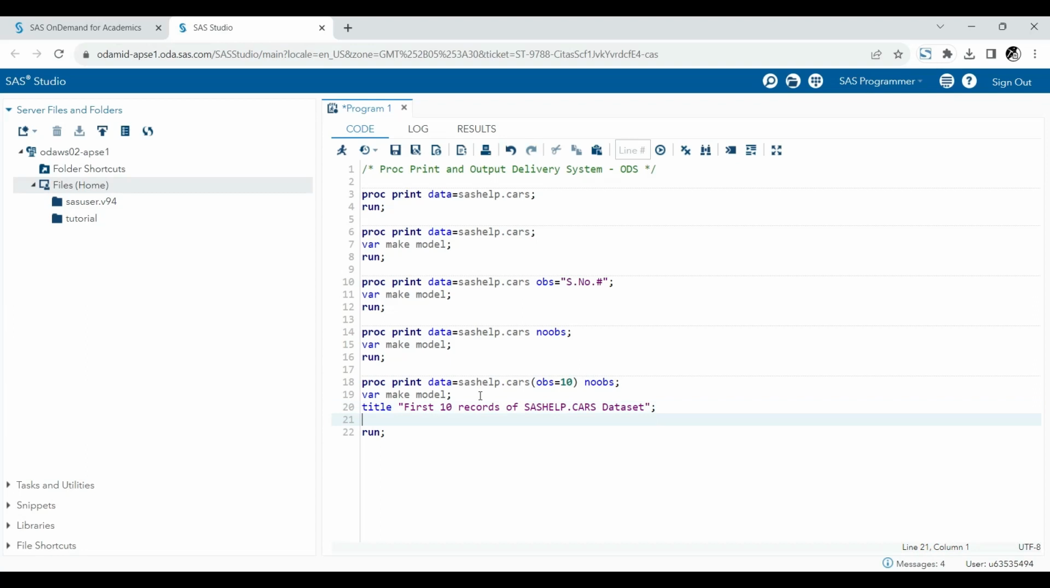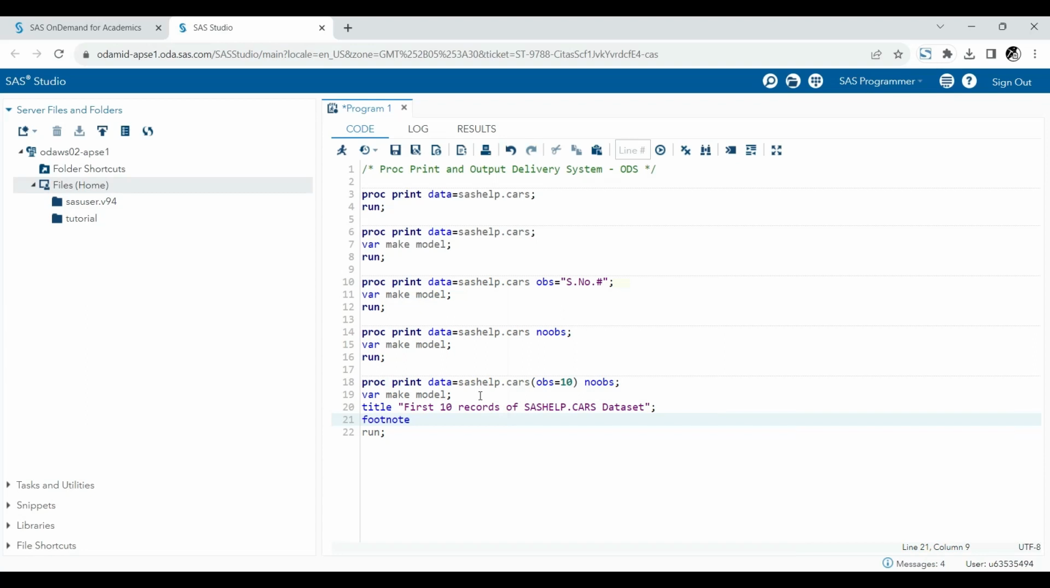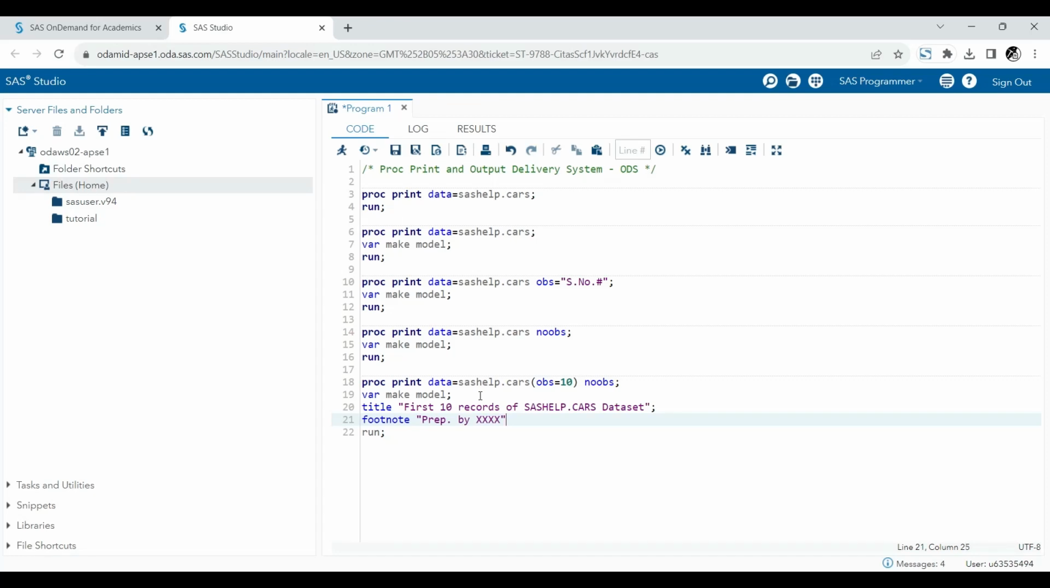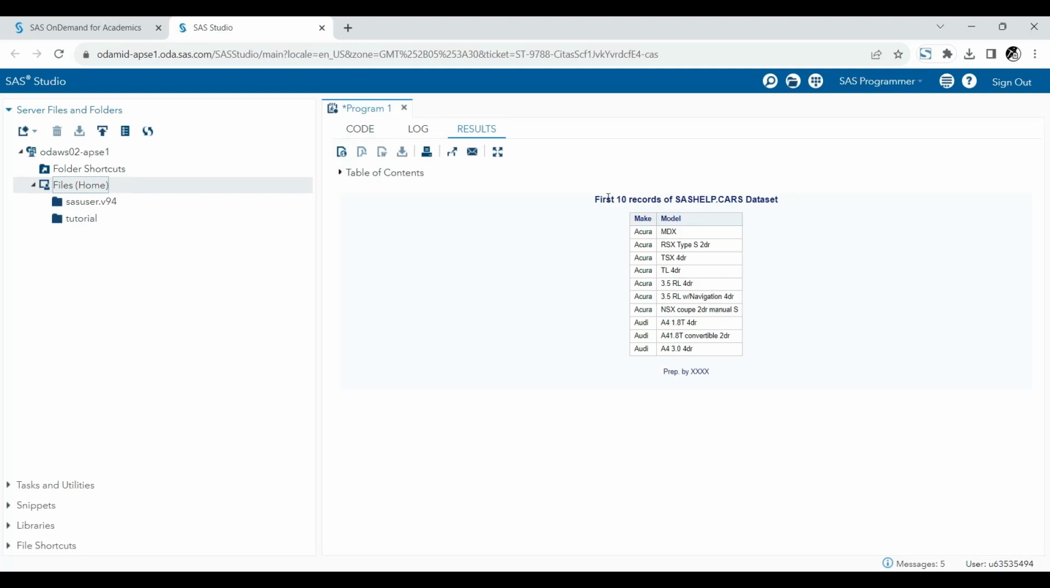And similarly, our requirement is also to print the footer. So for that we have the footnote statement available. Similar to title, if you want, you can give multiple titles or footnotes using title 1, 2, 3 or footnote 1, 2, 3. Now here I'll write prepared by maybe XXX, semicolon to close the footnote statement. Now if I run this, you will be able to see a title and a footnote. So this is the title of this report, and this is prepared by XXXX.